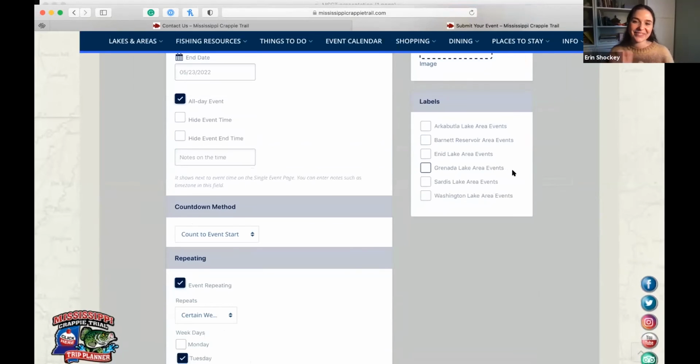The last field to fill out before submitting this form is the labels field. This is arguably the most important because you are attaching a lake to this event. So again, like Dan said, you can select more than one lake. Some of these have Sardis and Enid because they are right in the middle of both lakes. So that is totally fine. But for this example, I'll just select Grenada because the event is on Grenada Lake.